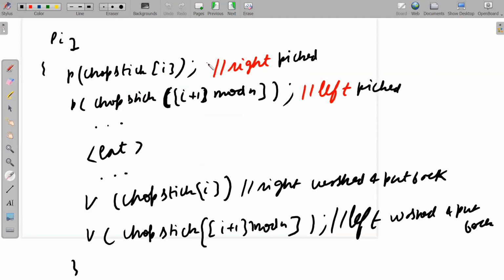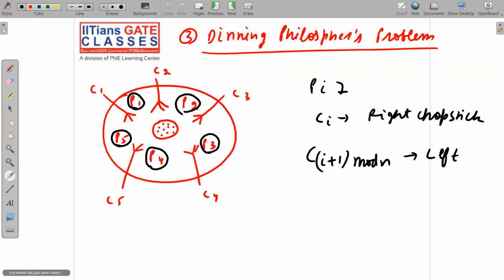So P1 comes first, then P1 will pick the right, then left, then it will eat, and then it will leave. Then P2 comes, P2 will pick the right chopstick, then left chopstick, it will eat, and it will put back, and so on. So obviously everything is fine and smooth. Okay, but what if all the philosophers want to eat at a time? Then line by line interrupt we will imagine.